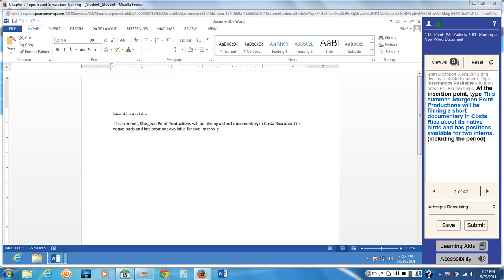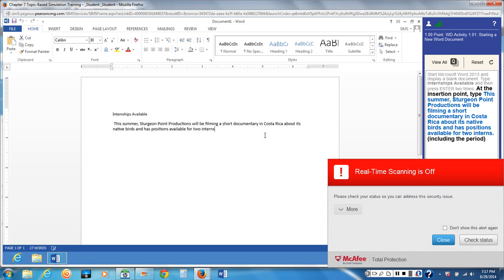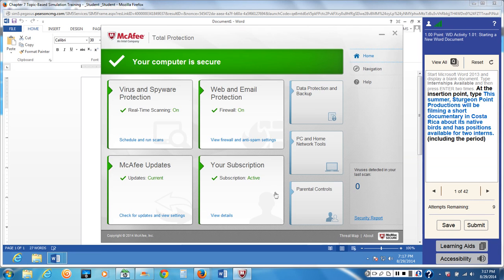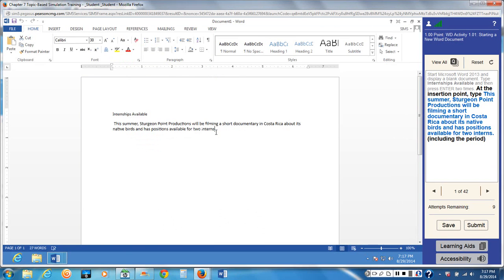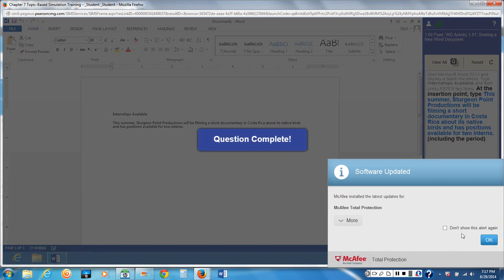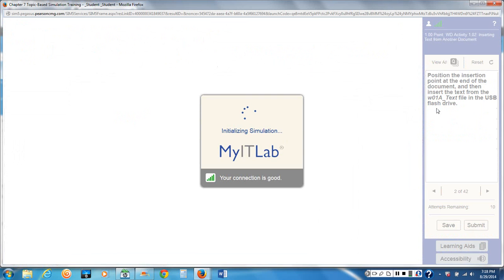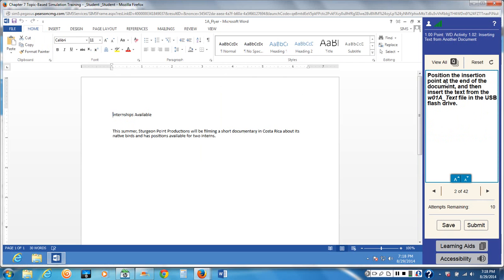Okay, I typed the text, and it said at the end 2 positions and including a period. Okay, I will now type in the period. Question complete. It's going to go to the next one. Position the insertion point at the end of the document. So I'm just going to do a control end to go to the end of the document.